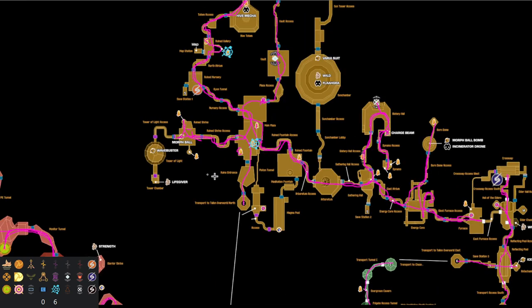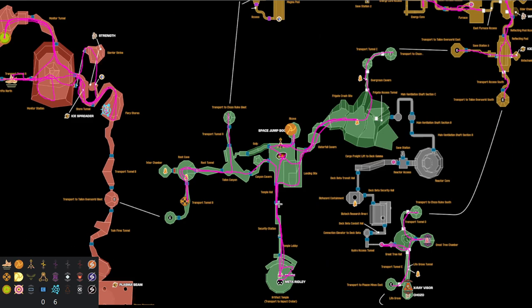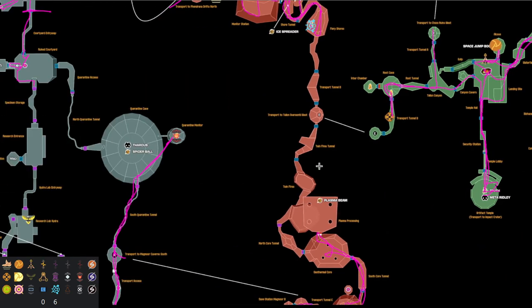Some other things we didn't do. Tower of Light untouched. Phendrana untouched. Pretty usual. Magma Pool I find is usually untouched. Frigate. Classic.